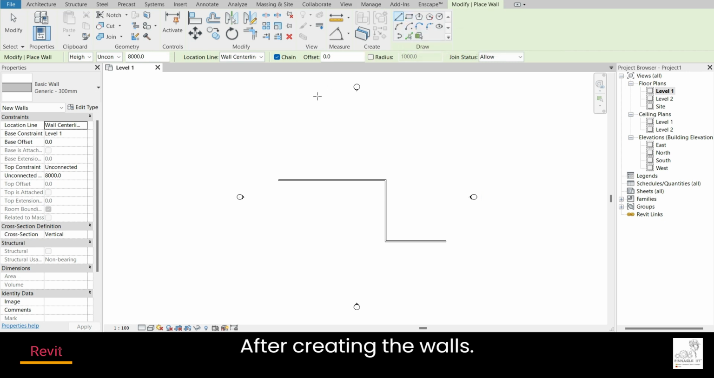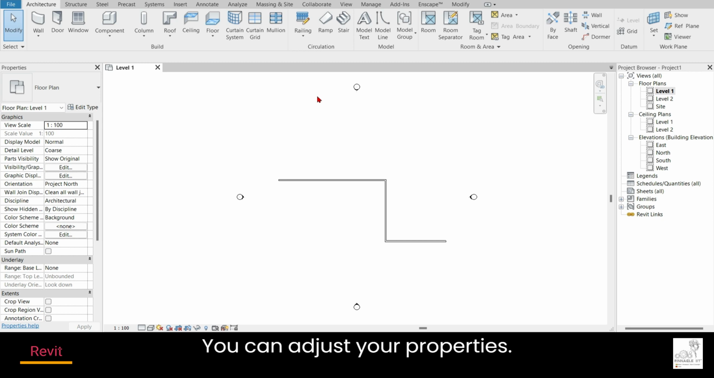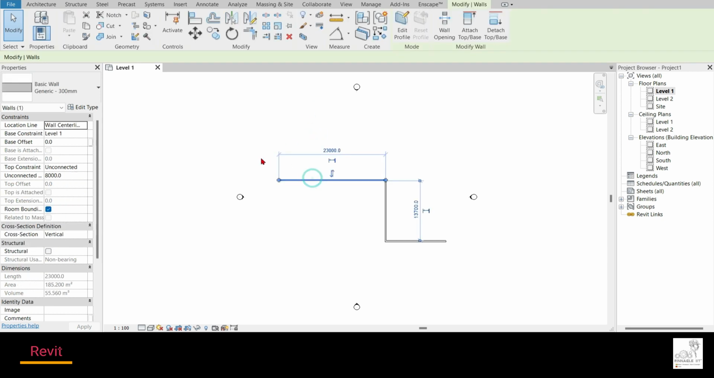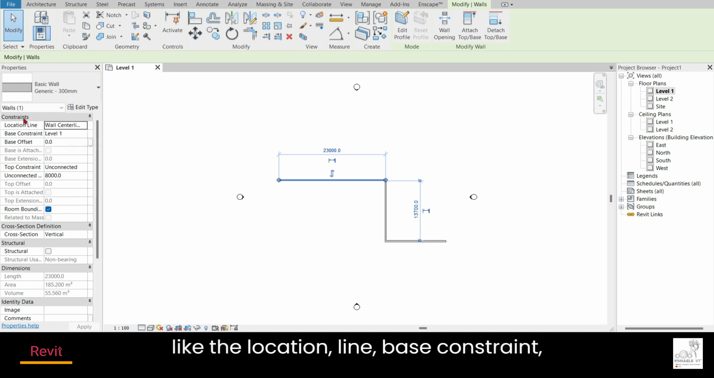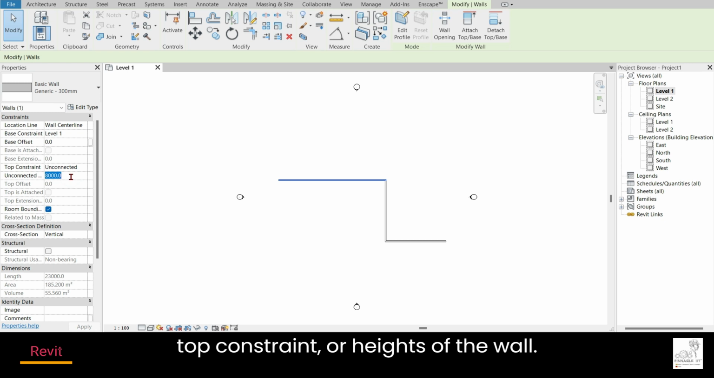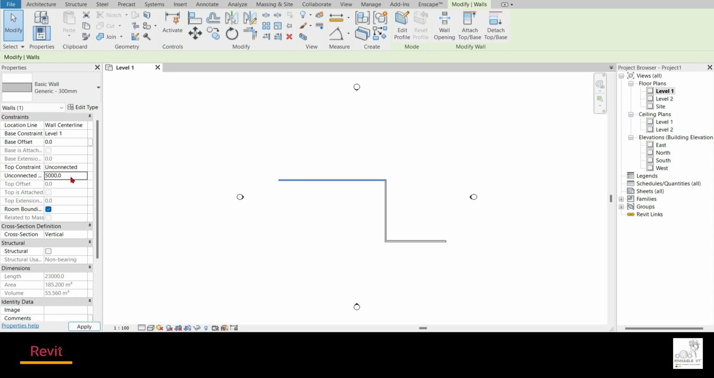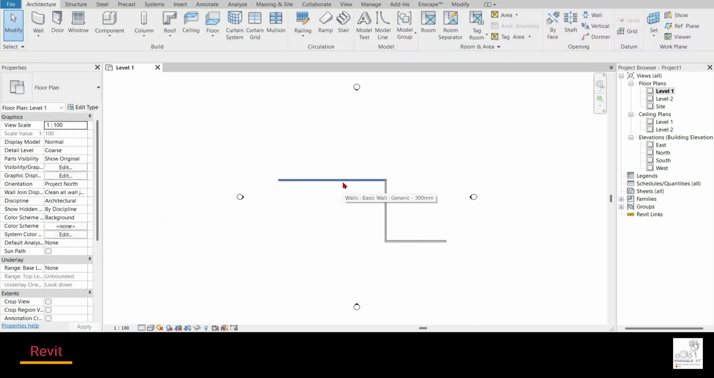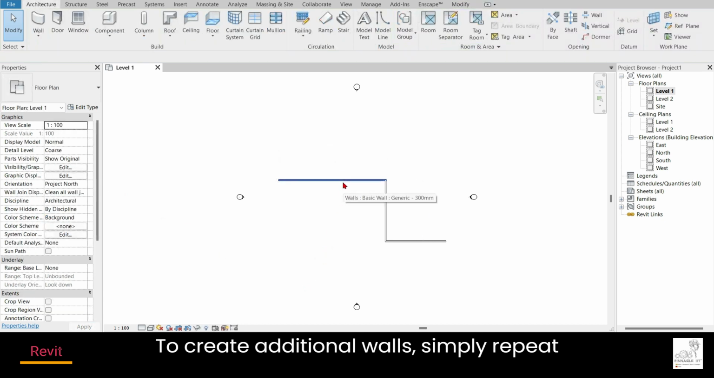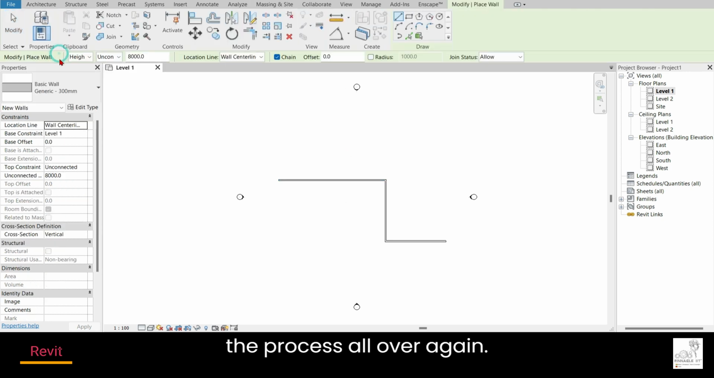After creating the walls, you can adjust the properties for the selected wall by using the Properties panel. Modify wall properties like the location line, base constraint, top constraint, or the height of the wall as specified. To create additional walls, simply repeat the process all over again.